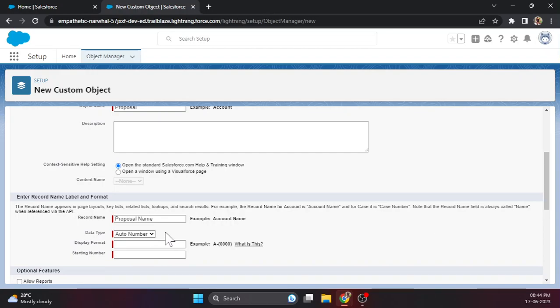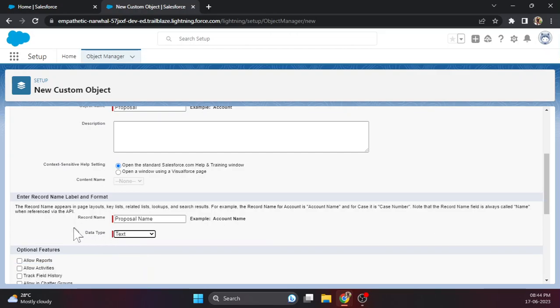As for data type, it is either text or auto number. In text, you can enter numbers, letters, any combination. If you select the data type as auto number, it keeps on incrementing every time a new record is created. Right now in Proposals, I don't want auto number. So I'll say I want text.